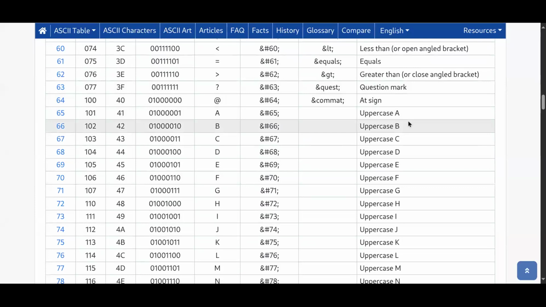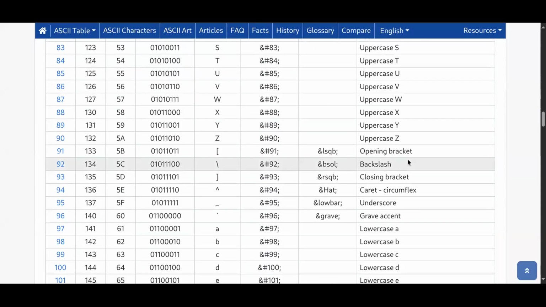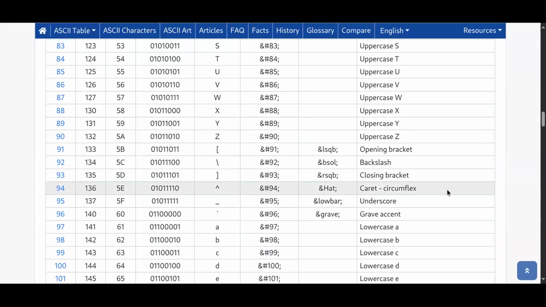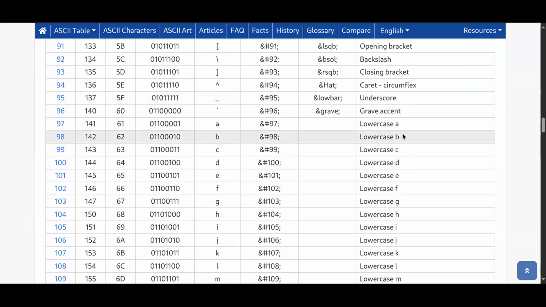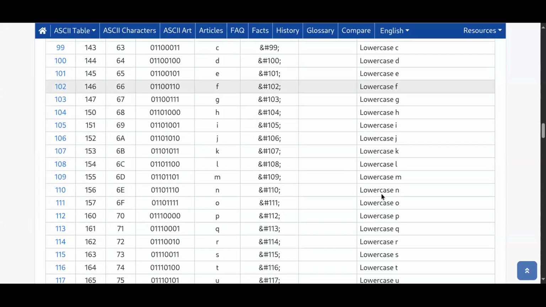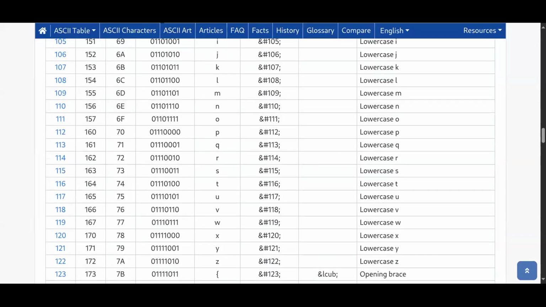And then we have uppercase letters all the way to Z. We have the brackets, backslash, brackets, all that. And then we have the lower cases, right? So using this table right here, let me copy it for you here.